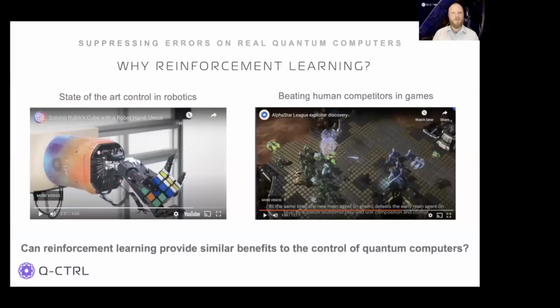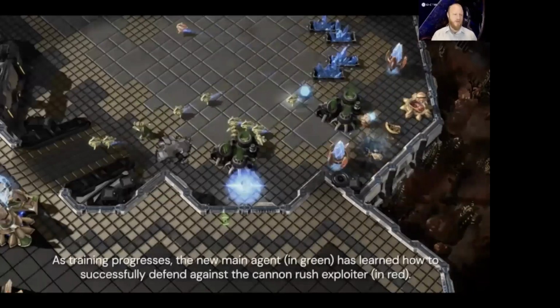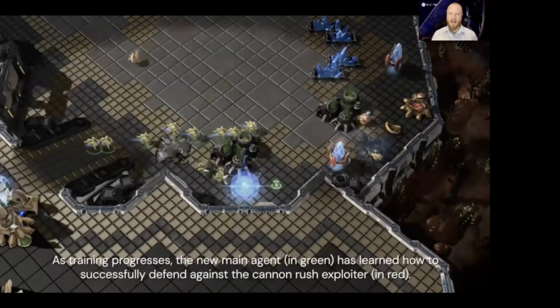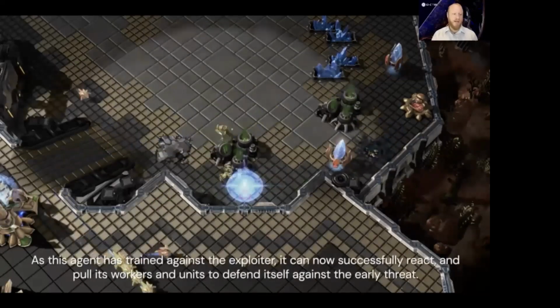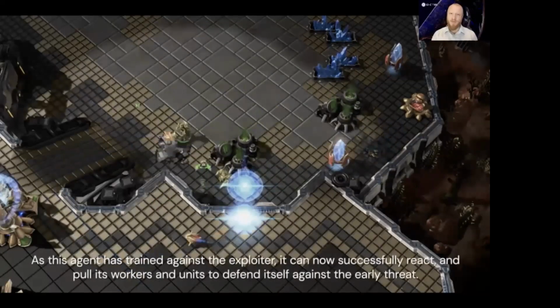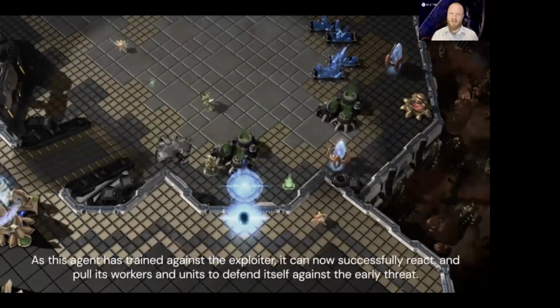So why reinforcement learning? Reinforcement learning has been used to create AIs capable of beating human players at video games and is now state-of-the-art for certain control tasks in robotics. Here we have a demonstration of a reinforcement learning AI playing StarCraft 2. The AI was able to reach Grandmaster level, ranking it above 99.8% of all human players. That's quite a bit higher than my ranking when I used to play.